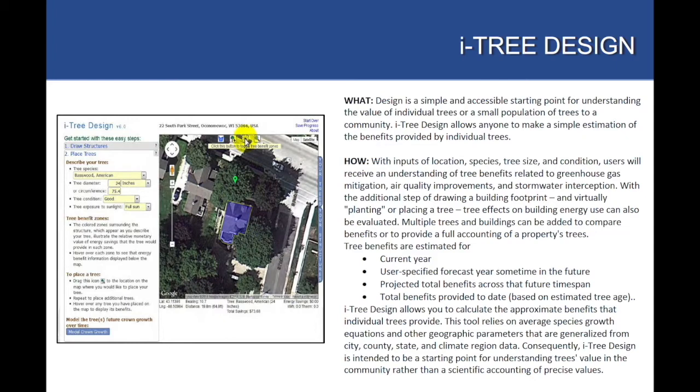And all of the benefits that are reported, we can look at the current year, exactly what it's doing now. We can project ahead up to 99 years in the future. And then we can also look at the projected total benefits from now until that future date we pick.